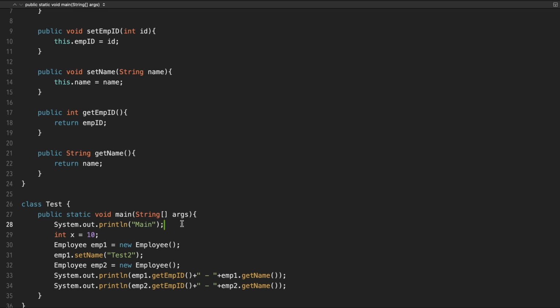program started executing. Then I created one local variable with the value x just for normal purposes. Then I created Employee class objects: e1 and e2, and also printed the values of both objects.